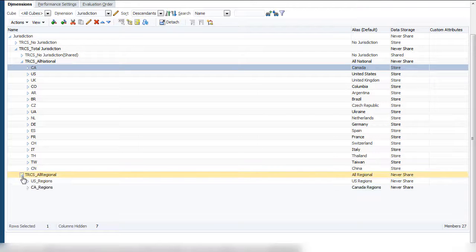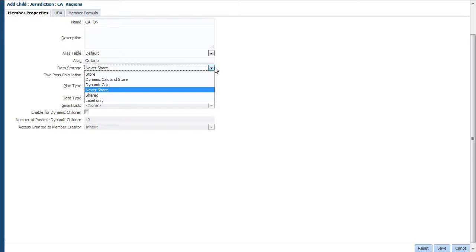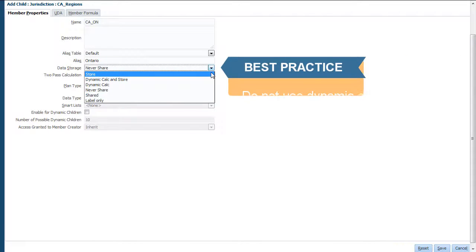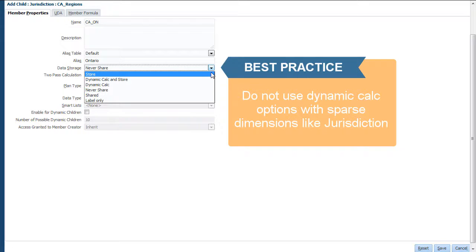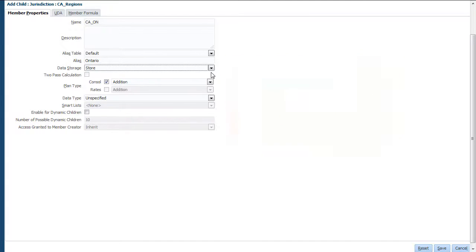Let's enter Ontario as a regional jurisdiction. I'll enter CA_ON for the name and Ontario for the alias. In the Data Storage field, select Store or Never Share. A best practice here is to be sure this field is not set to Dynamic Calc, since this is a sparse dimension. This applies to regional and national jurisdictions. The remaining properties can use the default values.